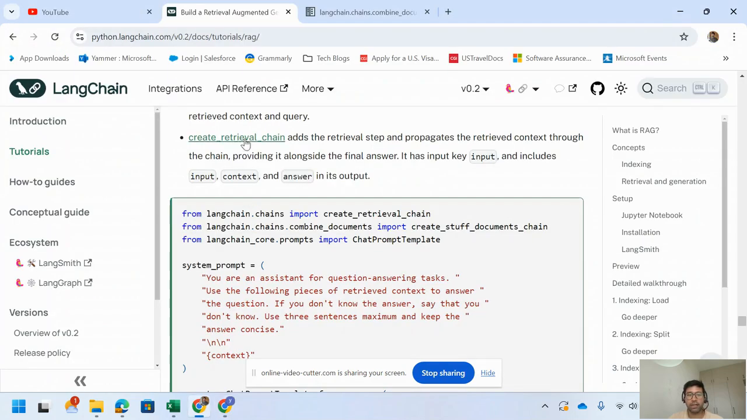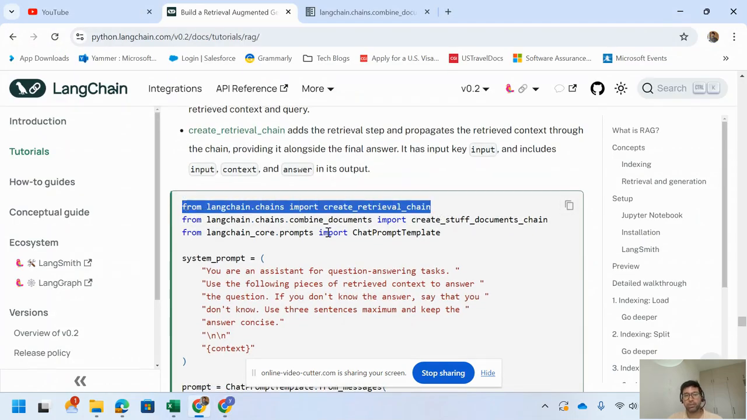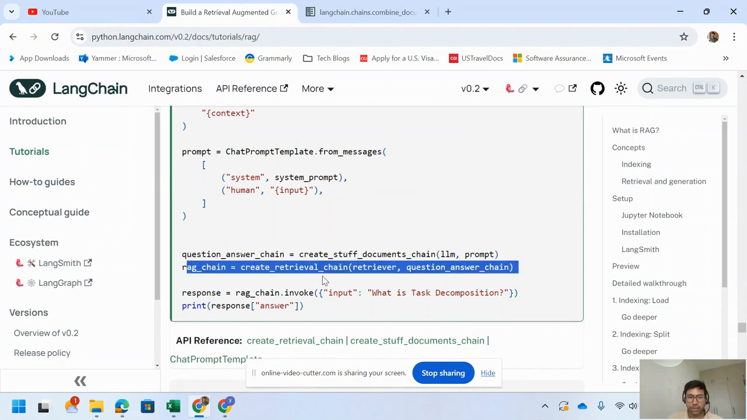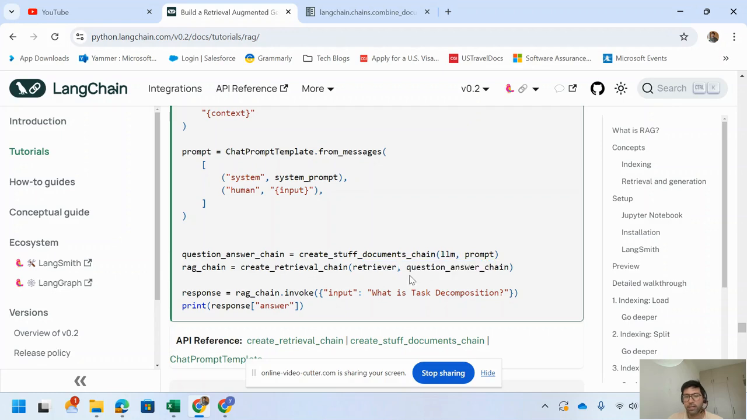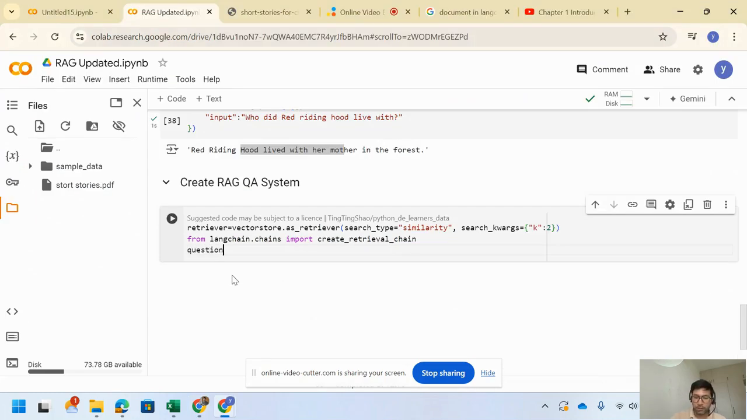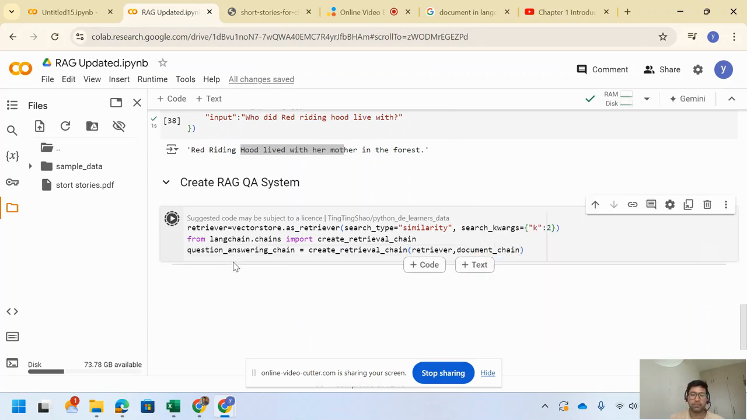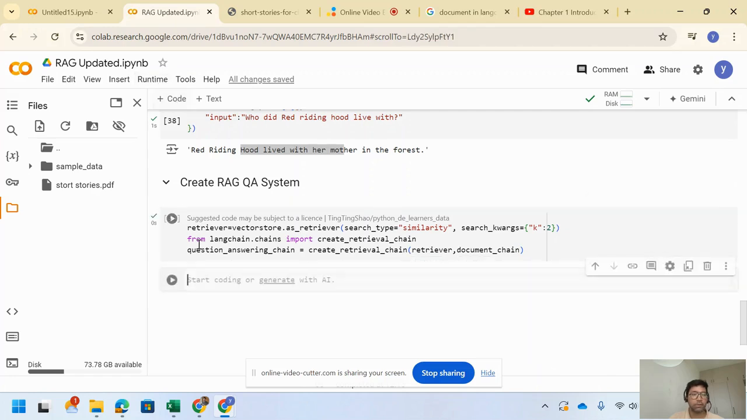Now let's see how the create retrieval chain is created. From langchain.chains import create retrieval chain. Then we'll come down and see how it's created. Question answering chain, sorry, rag chain is equal to create retrieval chain, and we pass on the retriever and then the document chain. Fantastic. So question answering chain is equal to create retrieval chain, and we'll pass on the retriever along with the document chain that we created in the last step. Fantastic. So this is now created.